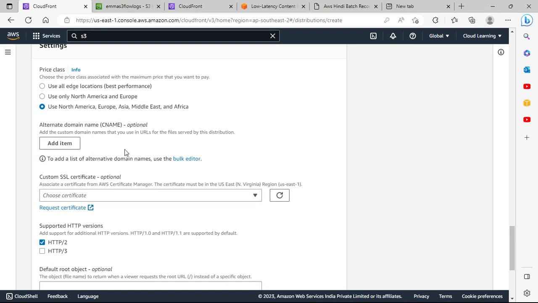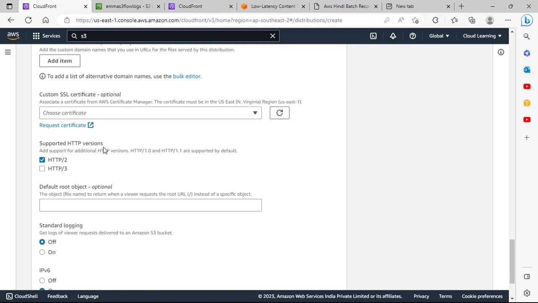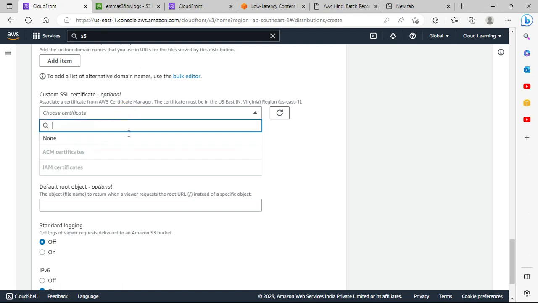Okay, you want to add some optional domain name, you can do that. There could be a number of options, but I'm just discussing those options with you so that you can understand it in a better way. As an administrator or as an architect, you need to know these.